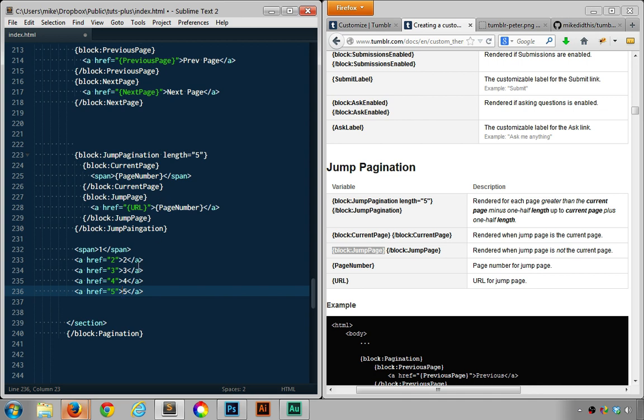And that's pretty much the way it works. It only changes when you get past a halfway point from the start. So as the documentation says, rendered for each page greater than the current page minus 1 half length up to the current page plus 1 half length. Now, 5 is a really strange number to divide into. But what I'm going to do here is give a quick example.